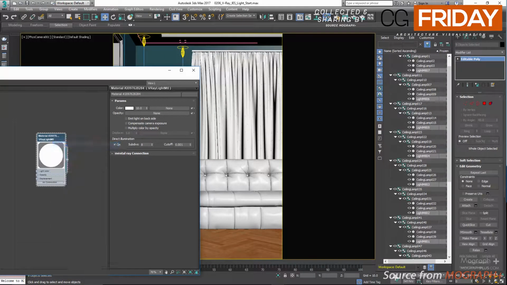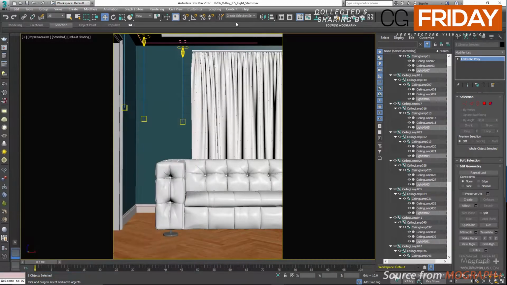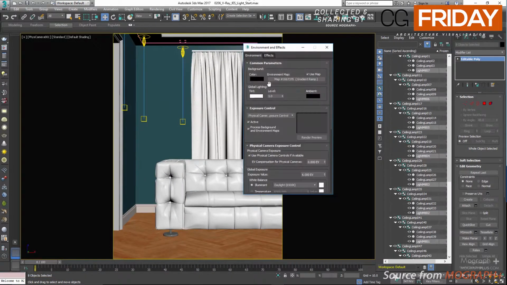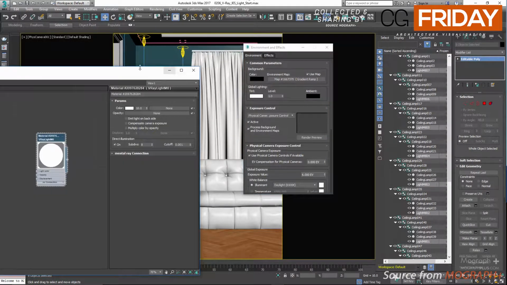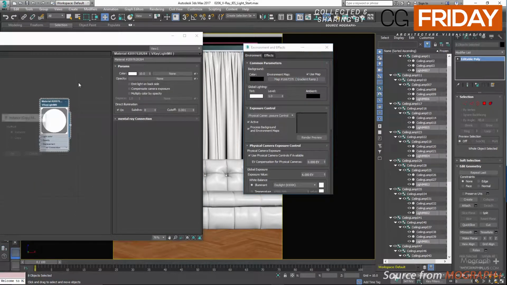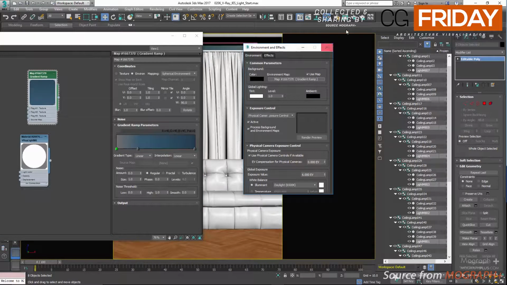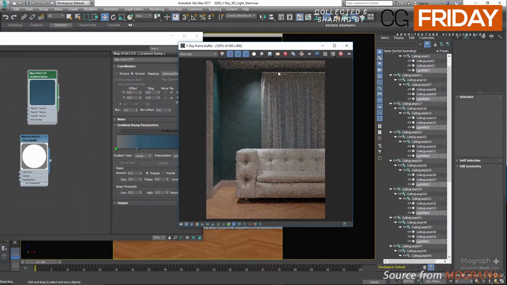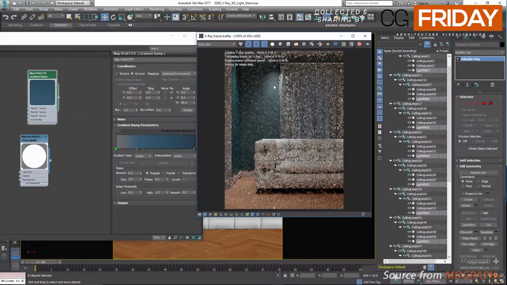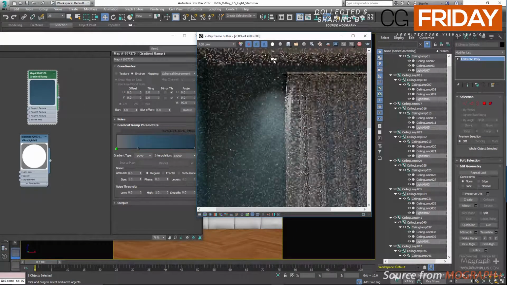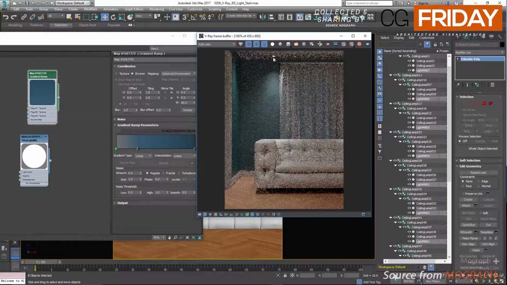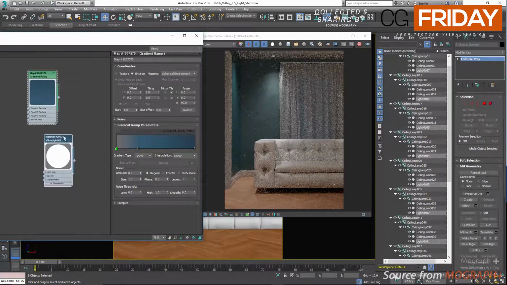Also, if I open up my environment and effects window, as you can see, I have this gradient ramp as the environment map, and if I instance it in the material editor, you can see it's a very simple map. Now let's make sure the override material is disabled in the V-Ray RT settings, and let's run the active shade again. Okay, perfect.